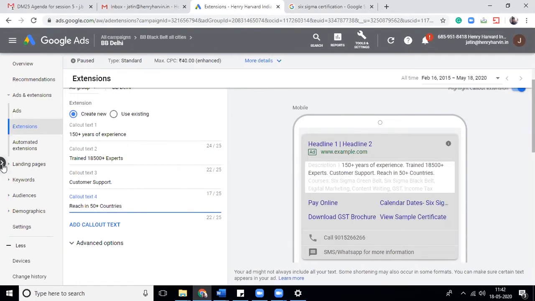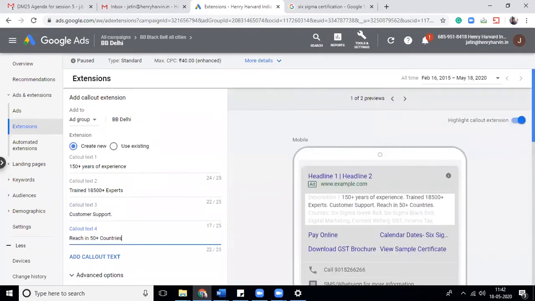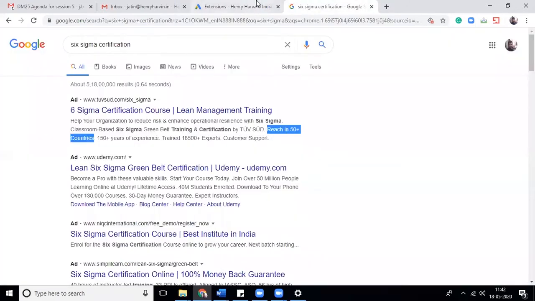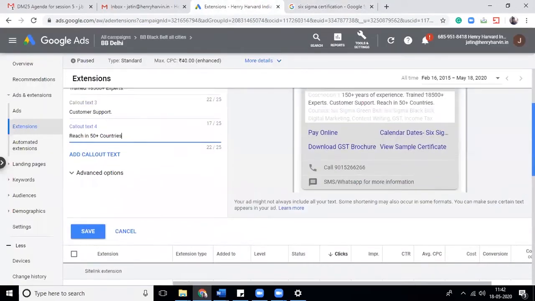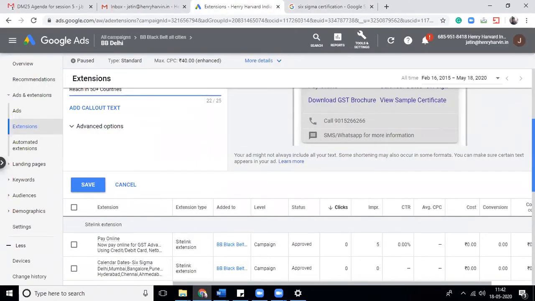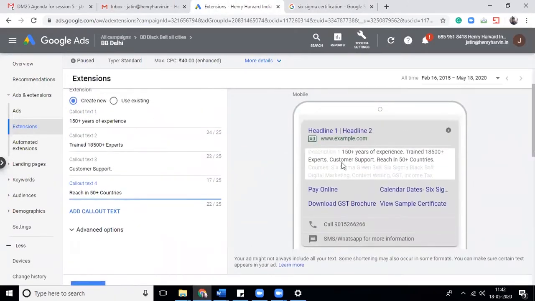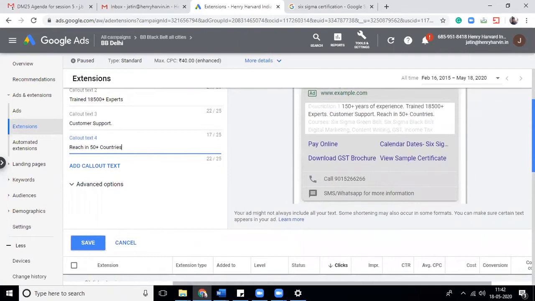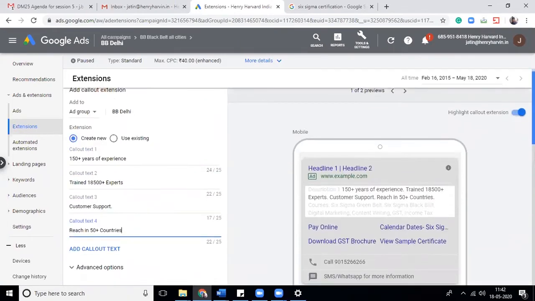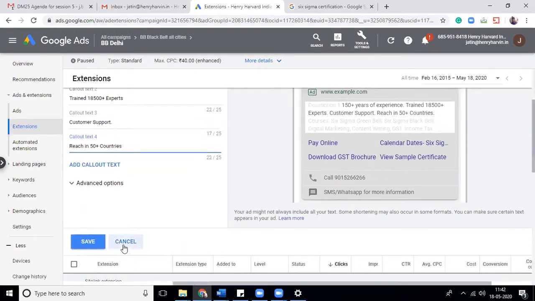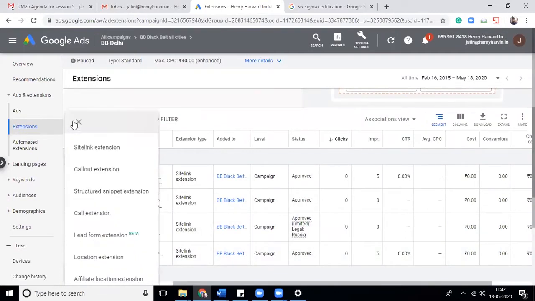Okay, let's go back to call out ad extension. So we have created the same ad extension and saved it. Again, for call out also you have to make 4 ad extensions, otherwise Google will not show any of them in the ad group. So call out text 1, 2, 3, 4. You have to set up all 4. Okay, this is ad extension. Second, third is structured snippet.